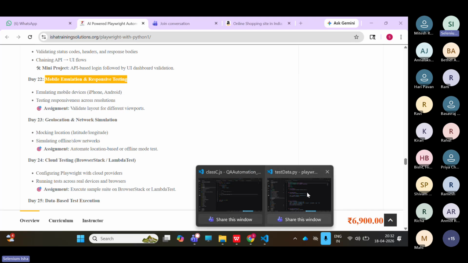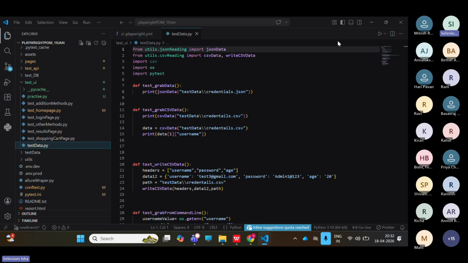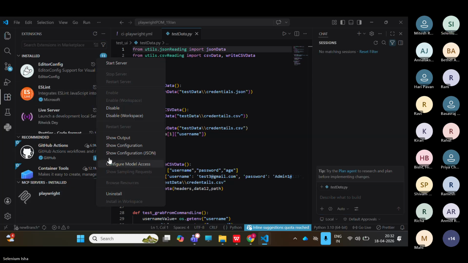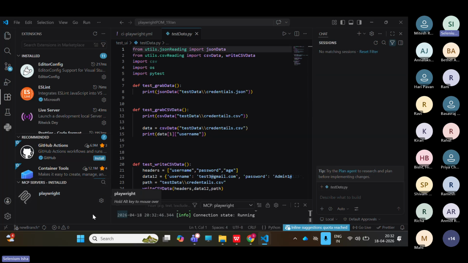Okay, so this is my project, the earlier project. AI means nothing but our ChatGPT. Just click on this toggle, the chat button over there, and here I need to ask the prompt. Let me open the MCP servers as well, just a quick demo. Start the server. So this is the Playwright MCP server.